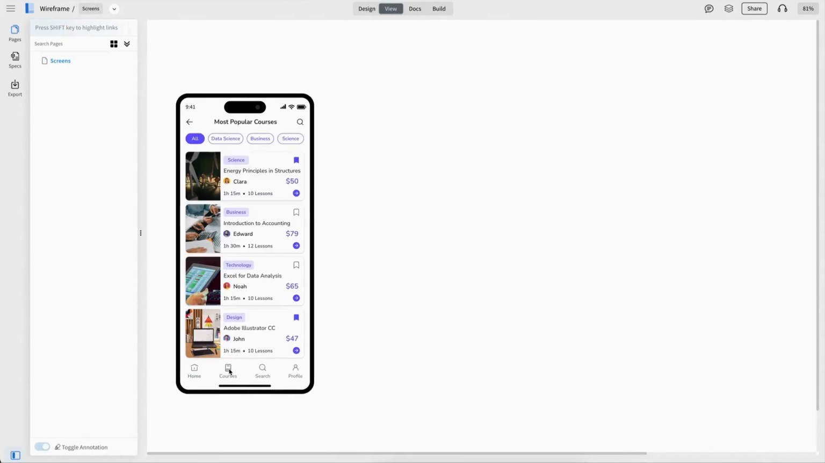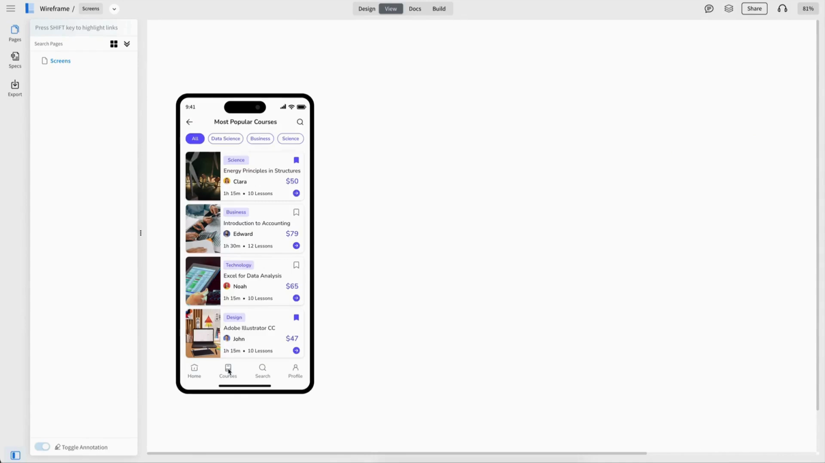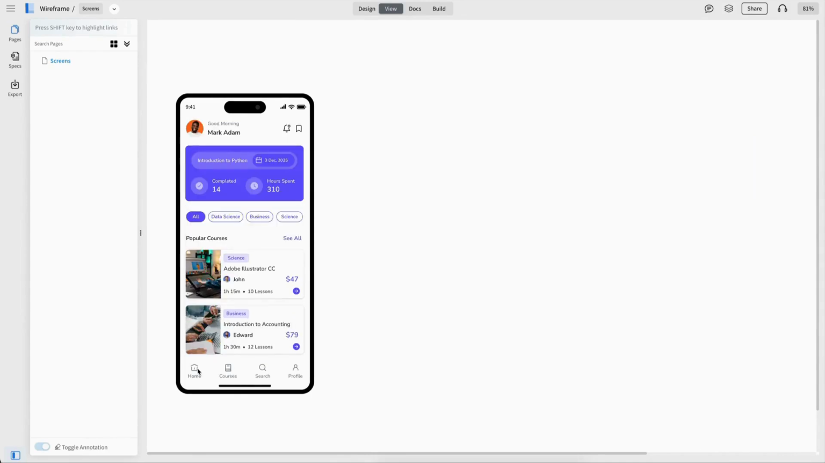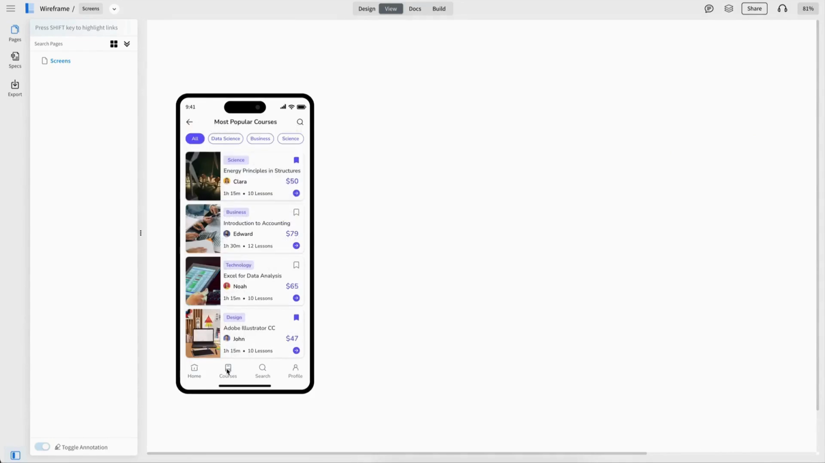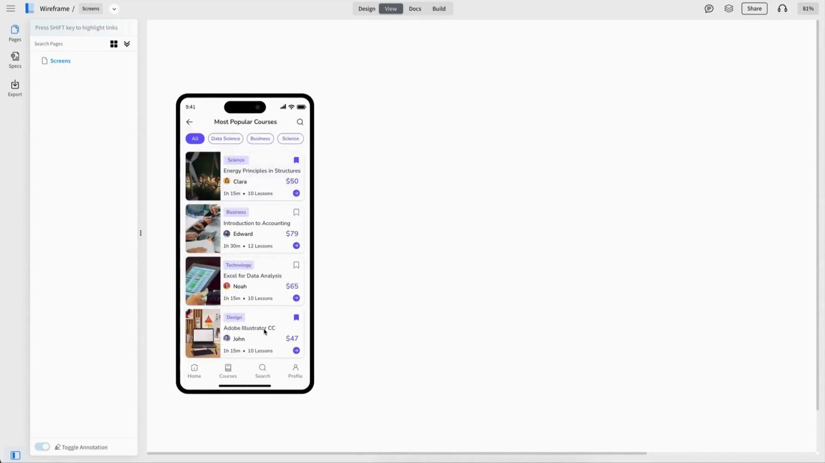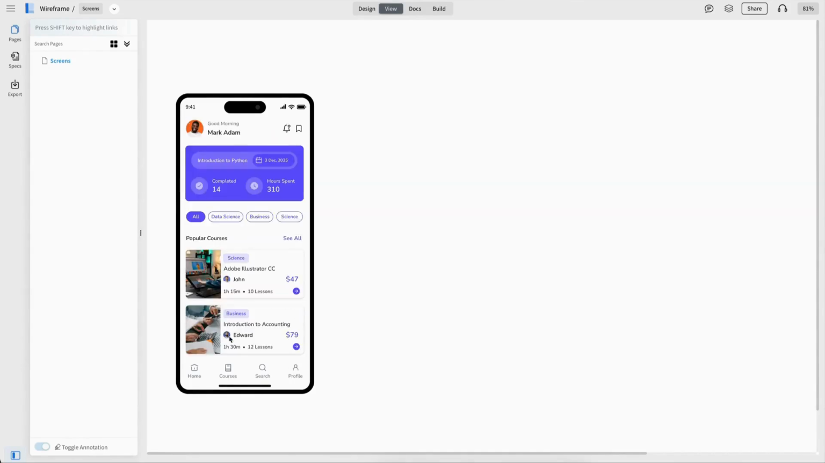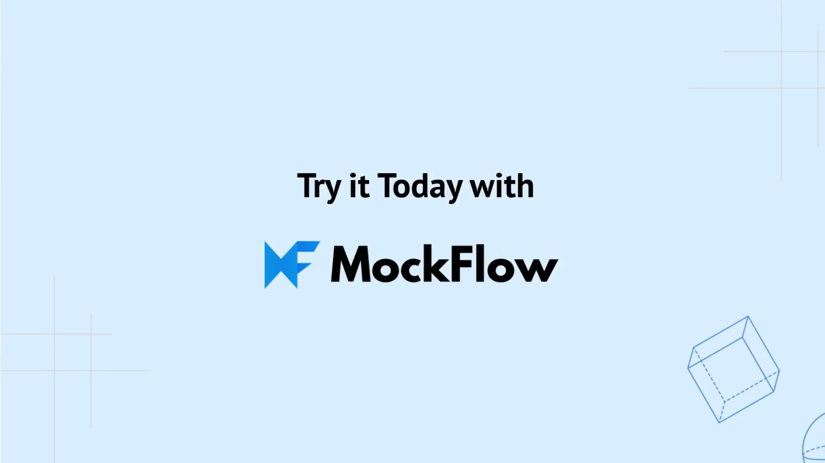You'll see smooth navigation across the home, popular courses, profile, course details, and review screens. With MockFlow prototyping, you can easily design and generate interactive mobile wireframe prototypes in no time.